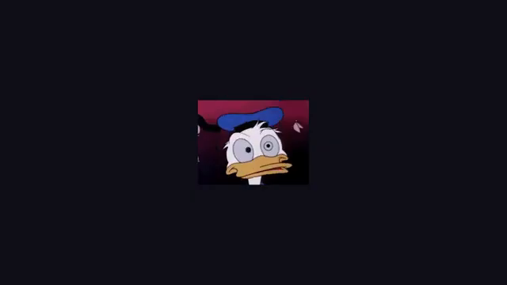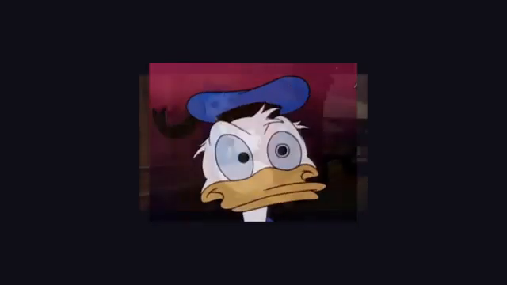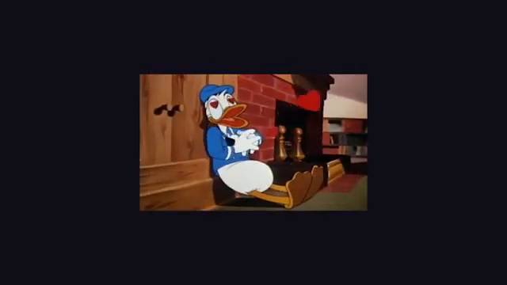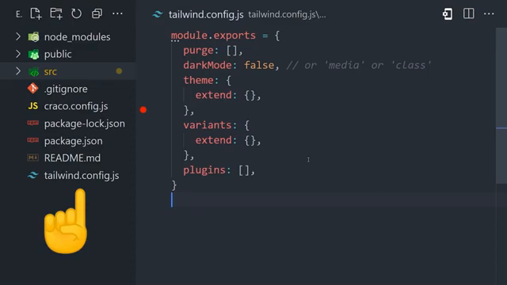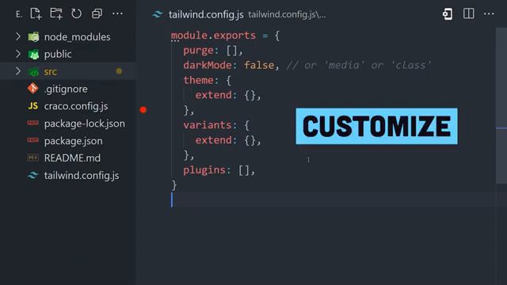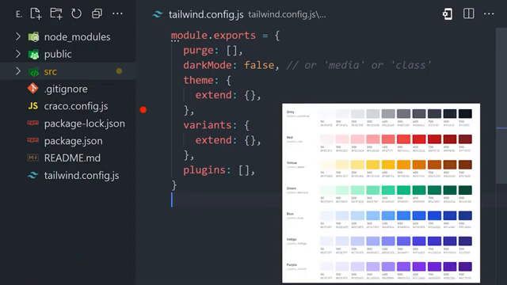That was kind of a lot of work to set up, but I think by the end of the video, you'll see that it was well worth it. Let's first open up the Tailwind config file. This file is used to customize the behavior of Tailwind. You can use it to customize colors, add plugins, and a bunch of other things.